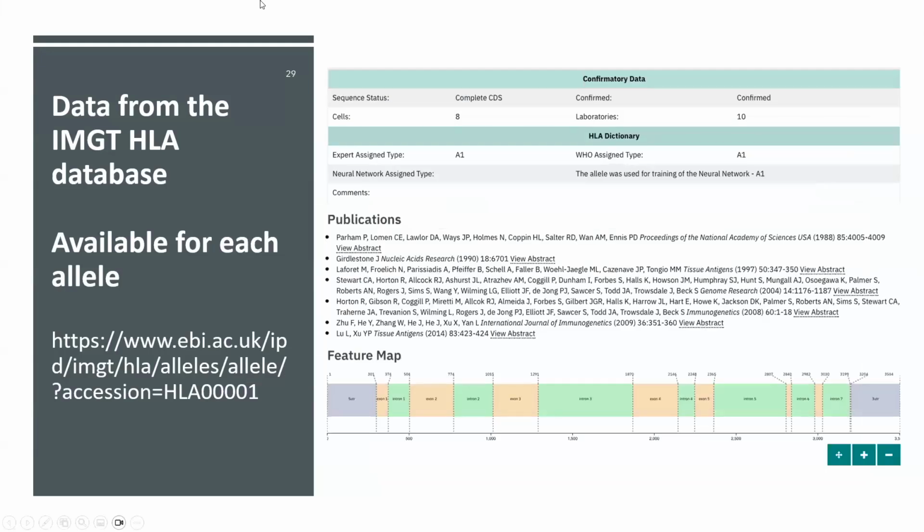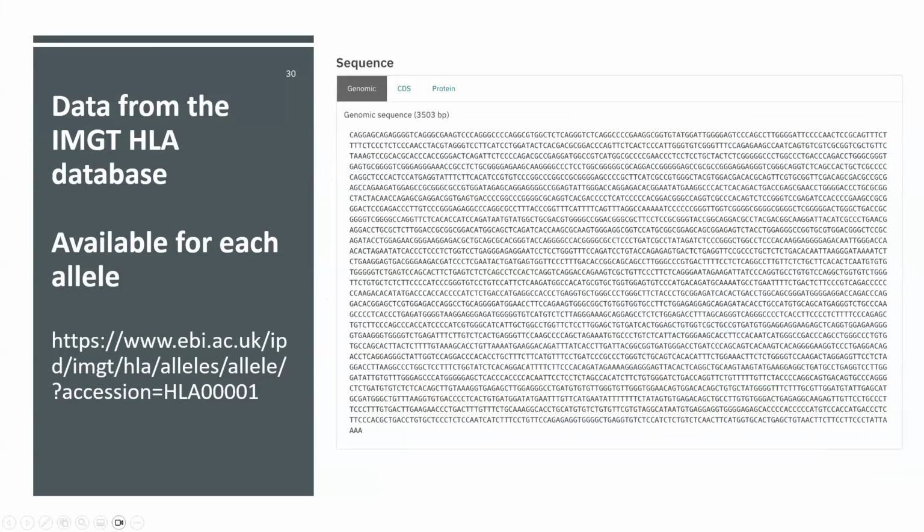And then it goes on to tell you the cells that were used to first describe this. You can click on them. It gives you a bunch of references of publications. It gives you the serological equivalent. It shows you the exon map of that particular allele. And then it gives you the genomic sequence. And if this was live, I could click on the proteins and it would show you that. So you have all this information. This is what we know about thousands and thousands of HLA alleles.